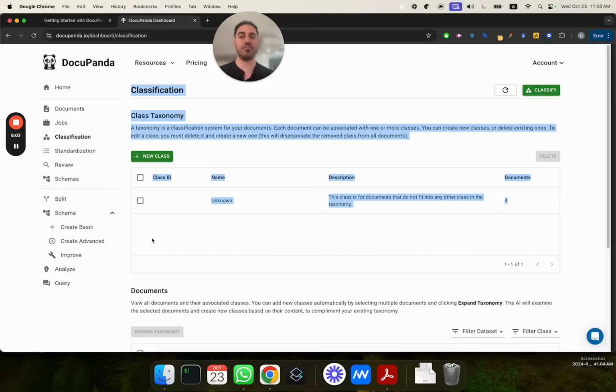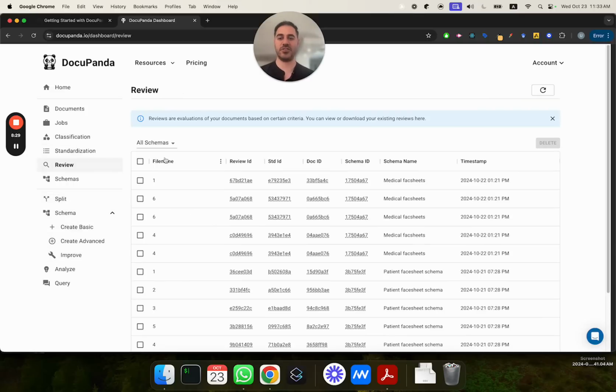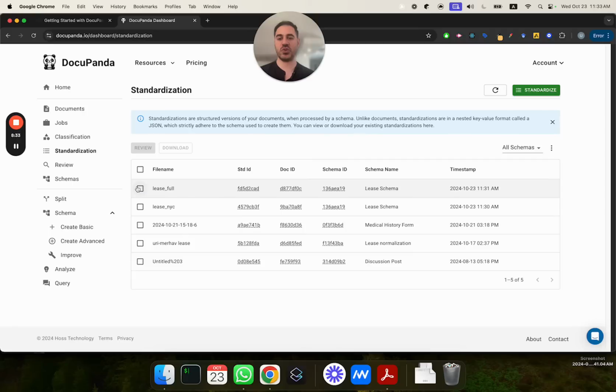So classification powers that, because you can push in a document, understand what type of document it is, and then apply the relevant schema. Of course, you can do all of what you see here with code, and you can read about that in our resources API docs to see how you can turn any process into a code-driven process that happens completely automatically.